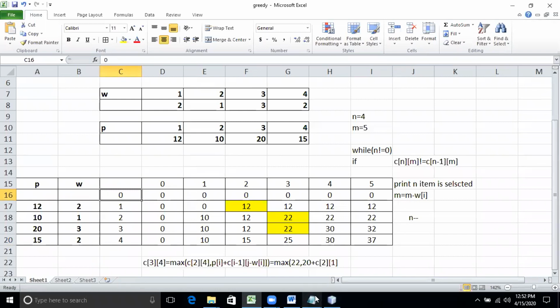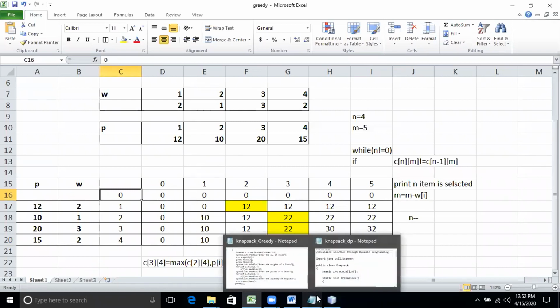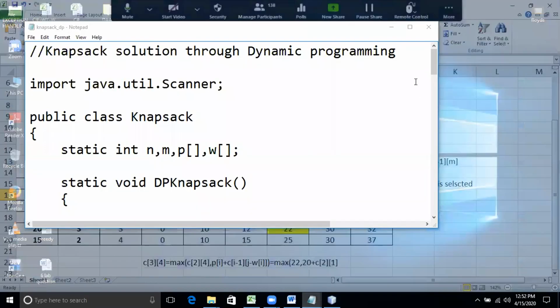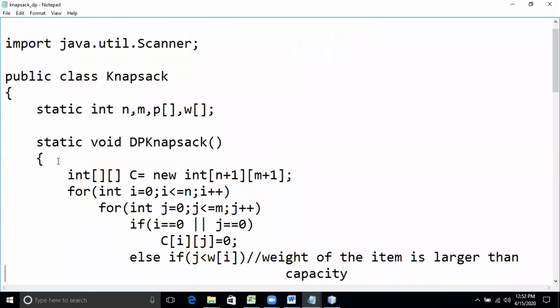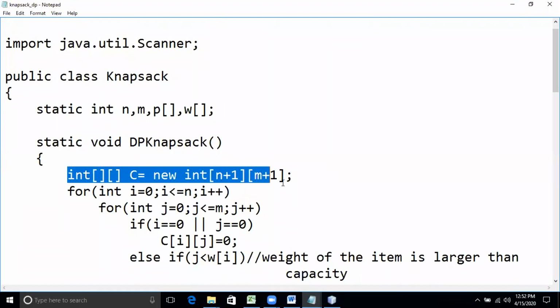Yes. Do you remember all these formulas, whatever formulas we have discussed, if i equal to 0, j equal to 0? Yes, sir. Okay. So now I'll go to the implementation. Here, the same thing: n indicates the number of objects, m indicates what? Knapsack capacity. P is used for profit, and W is used for what? Weight. Okay.